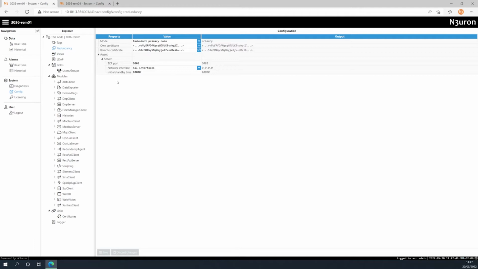It works by installing two copies of N3uron on two different computers. One node will act as the primary or master node and the other will be used as the backup. One important thing to remember about redundancy is that nodes do not have to be installed on the same type of operating system. This means that users can run the primary node on a Windows machine and install the backup node on a Linux machine.